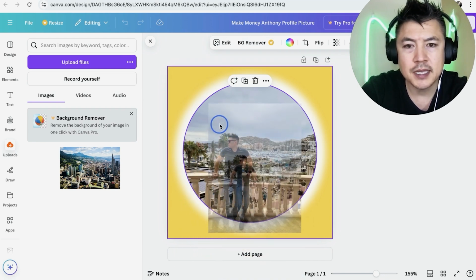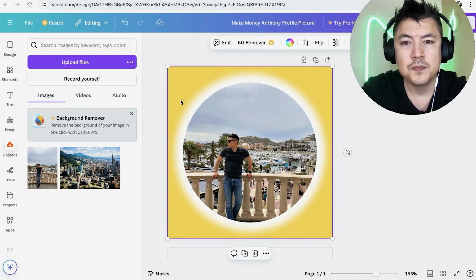So you can see he automatically disappears, and then I can just drop myself right in there. Okay, so now I'm in the middle. So this one is really a basic YouTube profile thumbnail. So oftentimes you can go ahead and change the background colors.